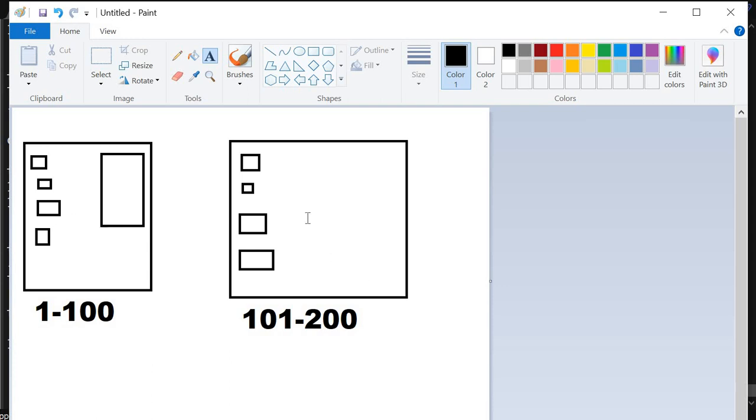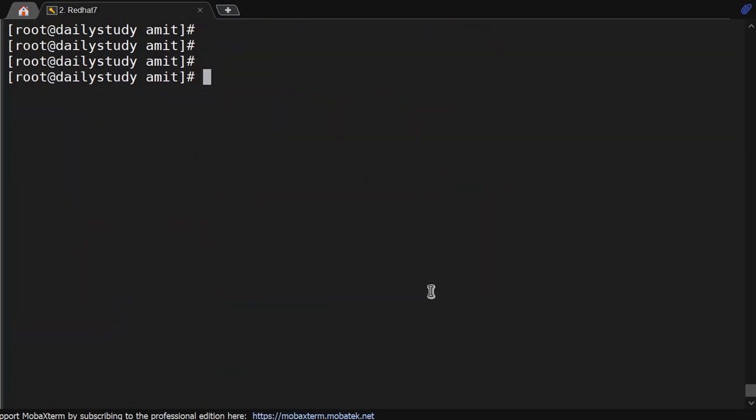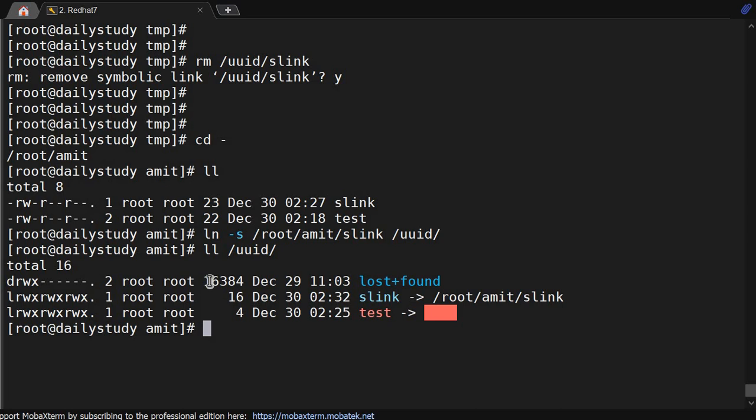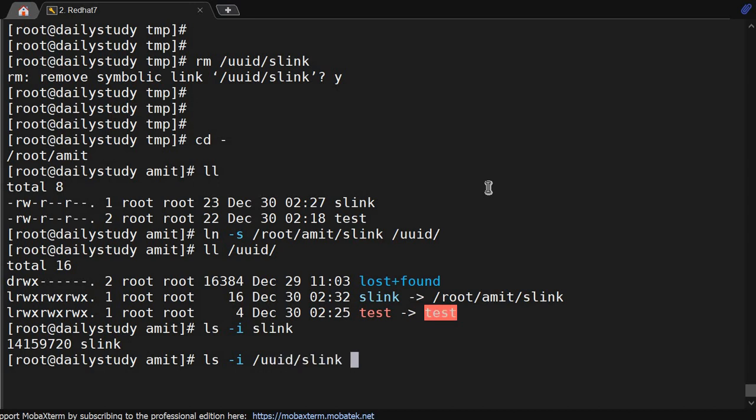In a soft link, it's just a shortcut. It can go here and here also. Let me show you that also. Now we'll create a soft link. ln -s, and we have to give the complete path, /root/amit/s-link, to where we want to create it, the UUID directory. Now ll /UUID, and the test file s-link is created here. Now we'll see the inode numbers: ls -i s-link in the current directory, and then /UUID/s-link.